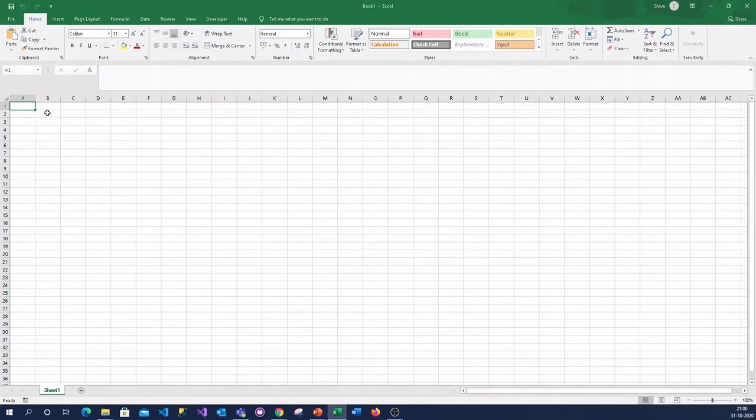So if I am clicking on any cell, the cell address is appearing in the name box. You can see now I have clicked on B2, so it is appearing in name box as B2. If I want to add some data in this cell, I have to click on that cell and start typing. For example, I'm adding student information. So let me create a table with student ID as the column head, then student name.